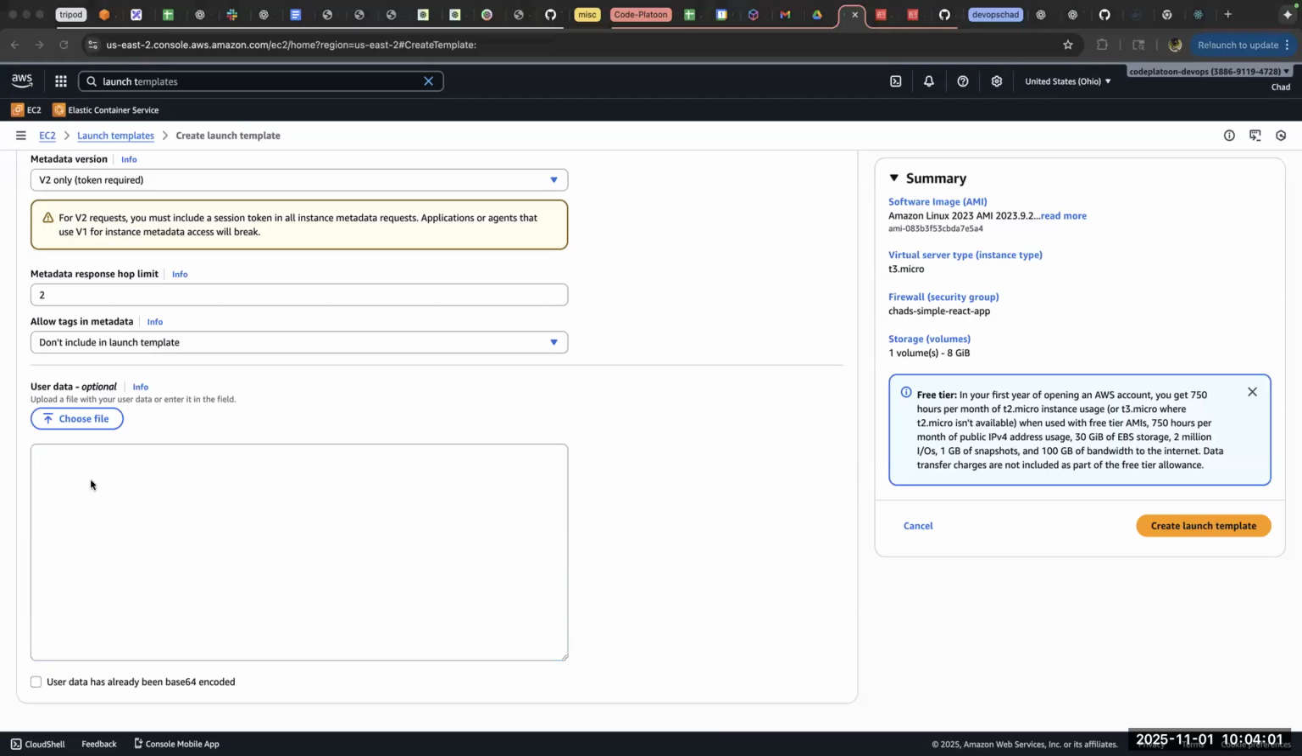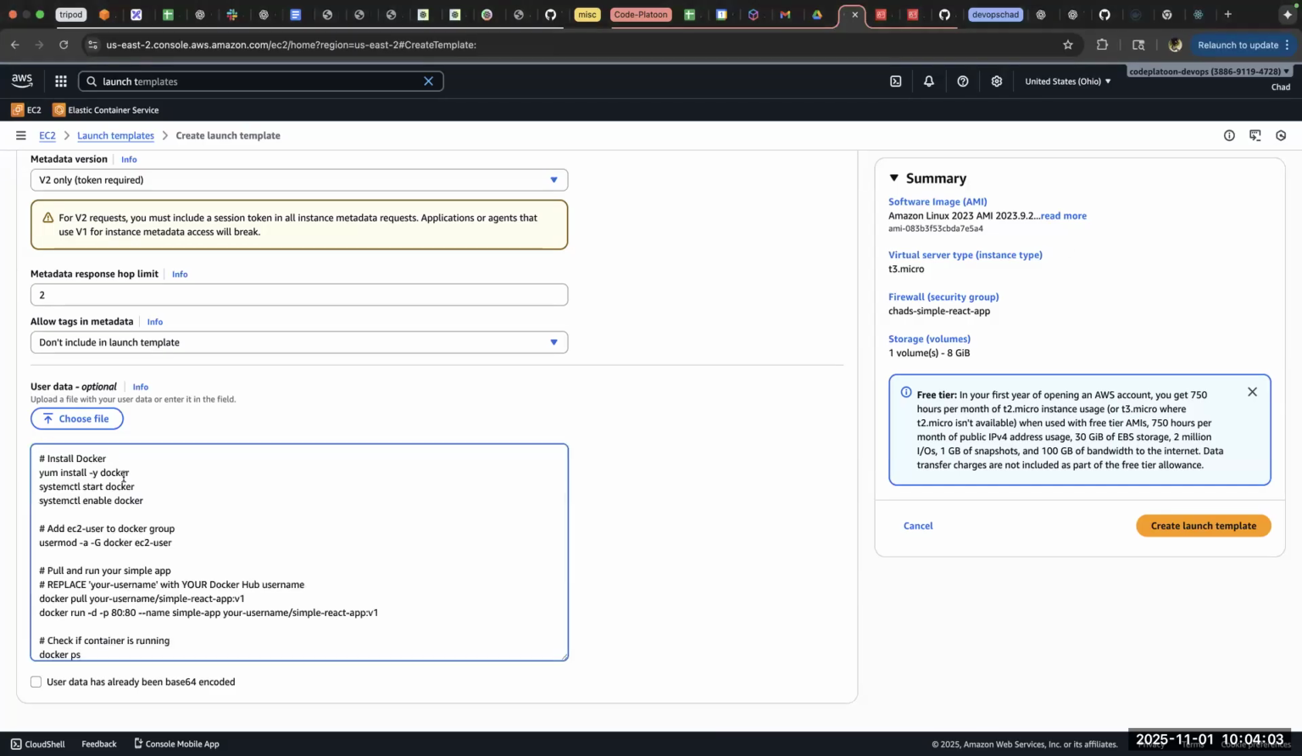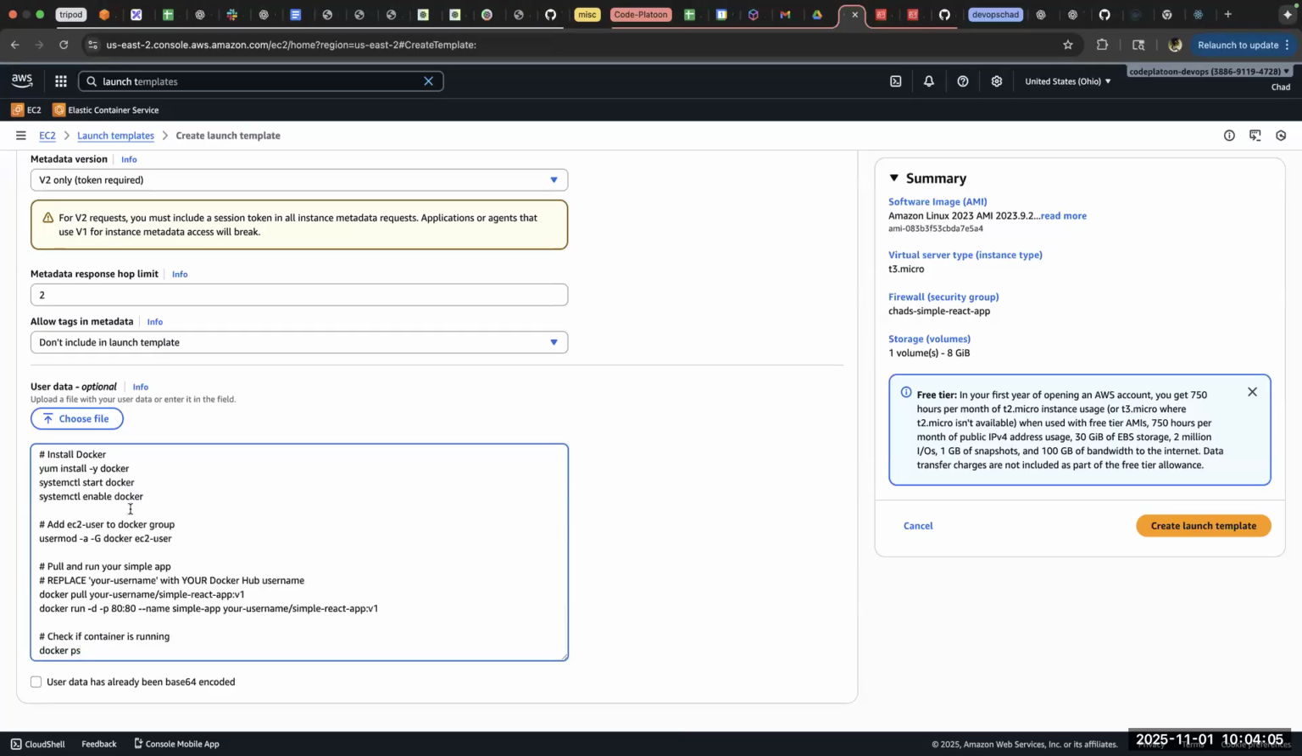So I'll paste that in here now. Again, if you're doing the simple React app, use this script. If you're using the voice app, use the first one. This is just going to run after the server comes up. It's just going to run all these commands for you, which is pretty cool.